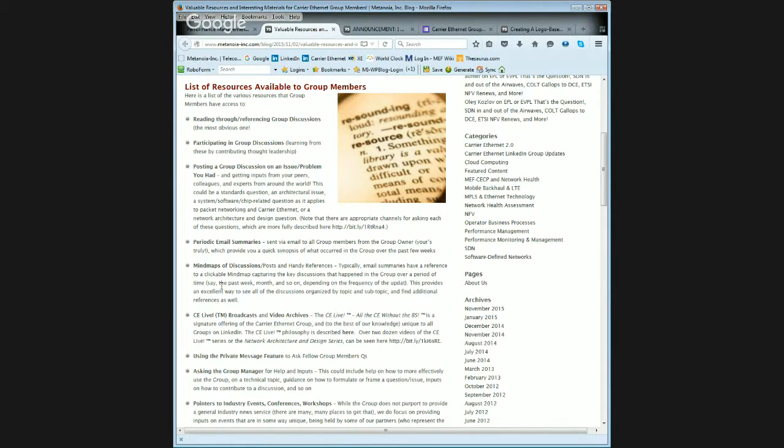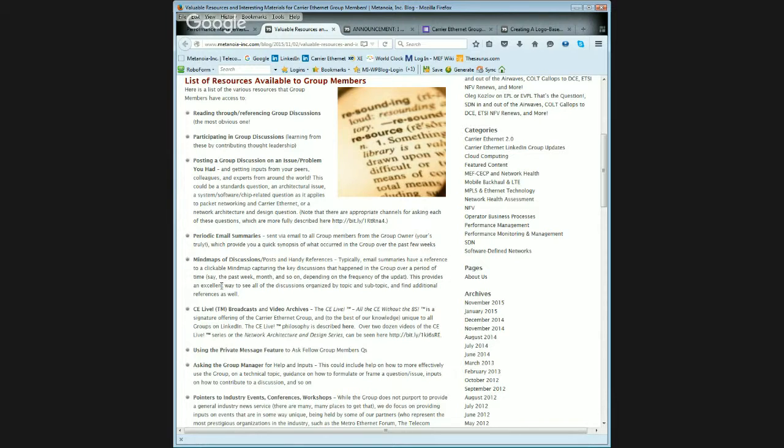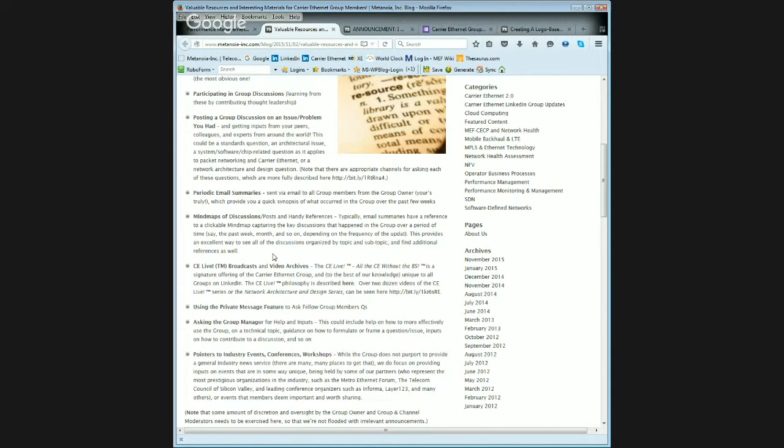And then, of course, as I said, the mind maps of discussions are very handy references that we've been sharing over the better part of 2015 and this year. So that's something that's becoming a regular part of what we do.